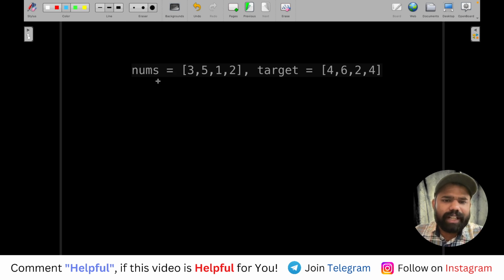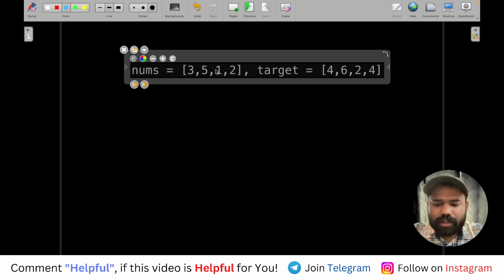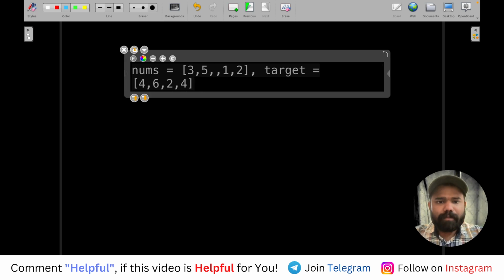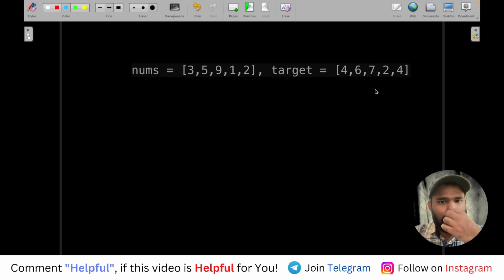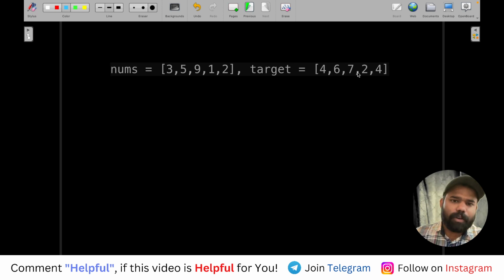तो आई विल फर्स्ट ऑफ ऑल टेक अ बेटर टेस्ट केस, लिटिल बेटर वन. फॉर एग्जाम्पल बीच में एक डिक्रीज का भी ले लेते हैं. तो फॉर एग्जाम्पल दिस इज 9 and in the target I will take 7. Okay, so here you can see we have to decrease. ठीक है. अब देखो what we are doing.